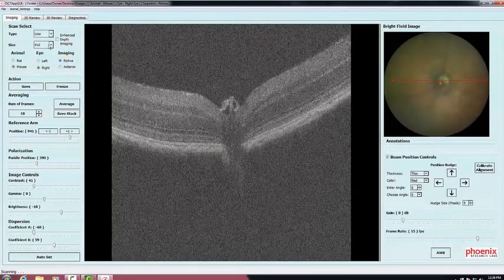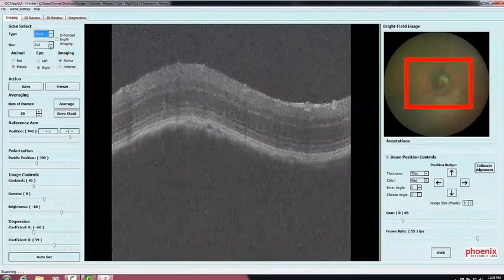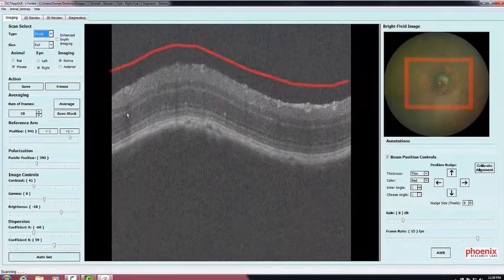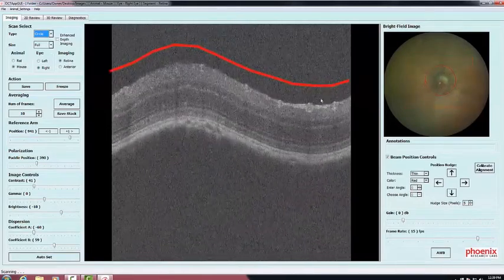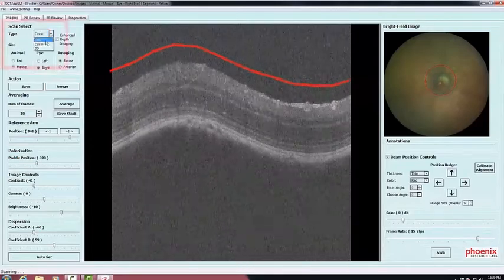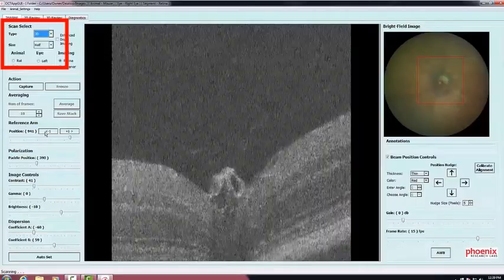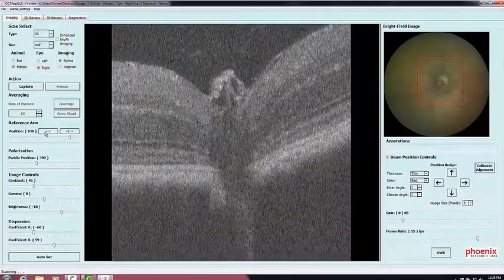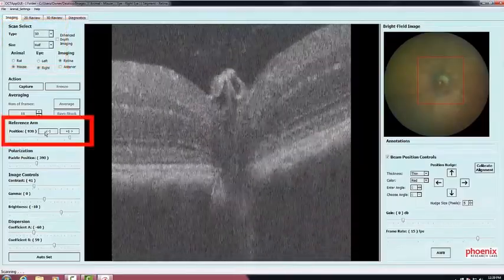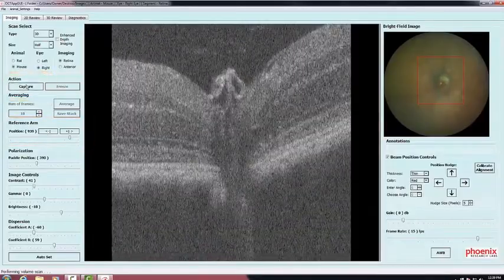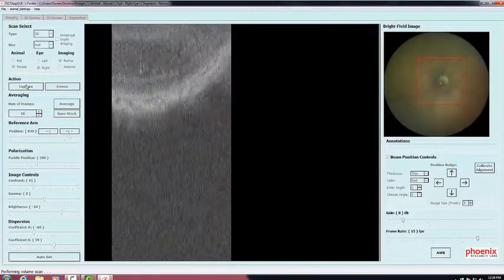A circle scan shows a linear OCT scan starting next to the arrow and circling around like this. To take a 3D scan, choose 3D, center the image on the screen, and click Capture. The software will slowly take a 3D image.